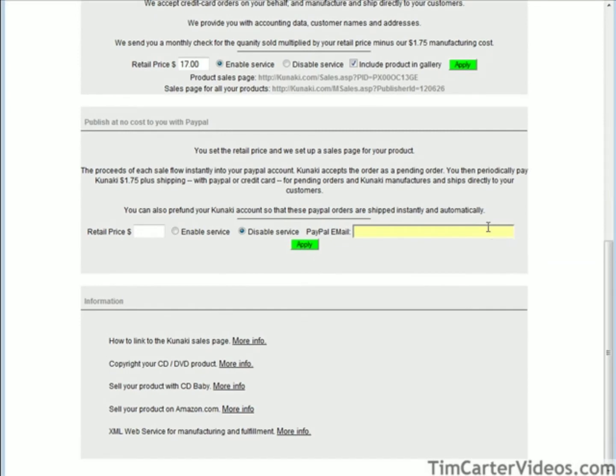Down further, if you want to have the retail price go directly to your PayPal account, you can do that here. If you do this, you're going to have pending orders that you're going to have to deal with, and we just went through that. So you would have to go to the pending order screen and pay for those products there.